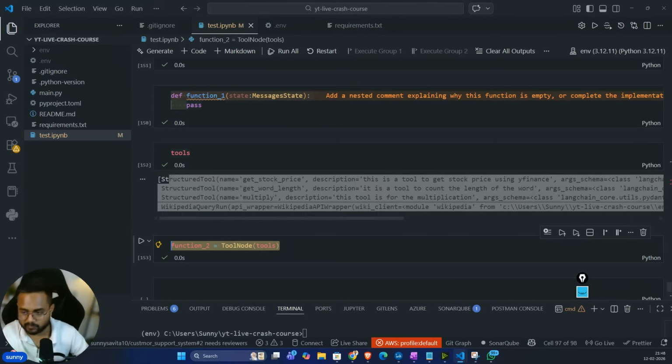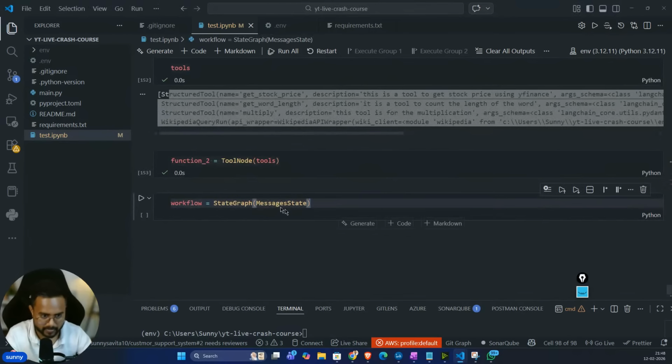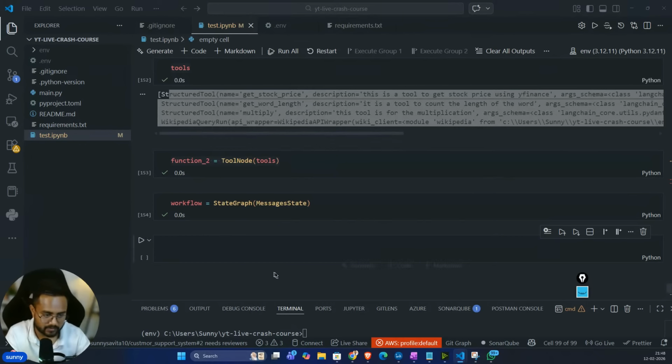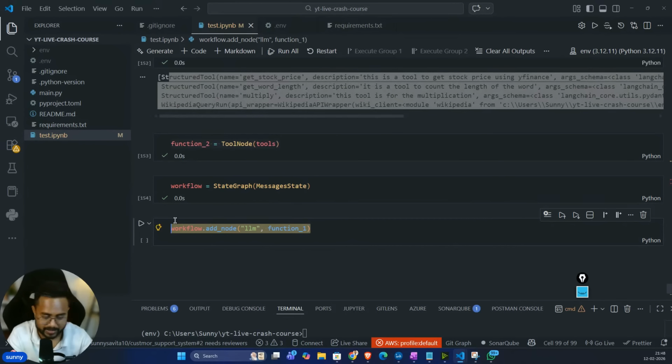Now I have the first function and the second function. Now I will design my workflow. So first, I will define the state graph. In the previous class also I defined that along with the state. So here is my state graph. I'm going to design my workflow. Then, guys, inside function one, basically, I will keep my LLM call. I will come to that part.